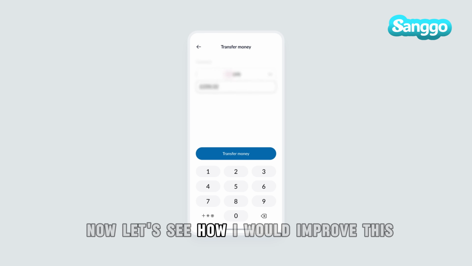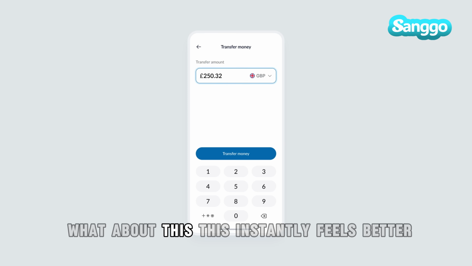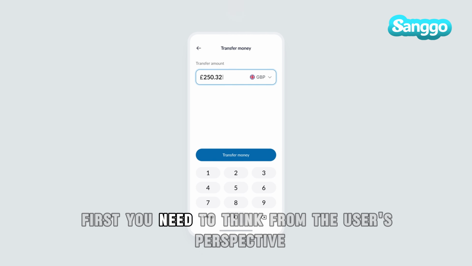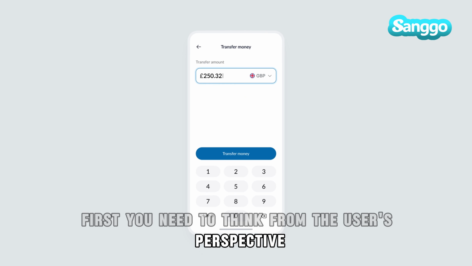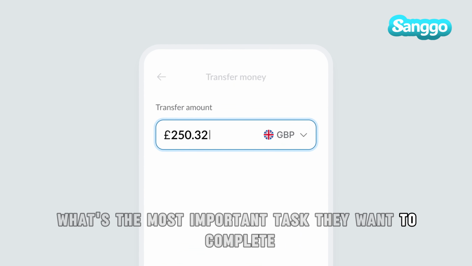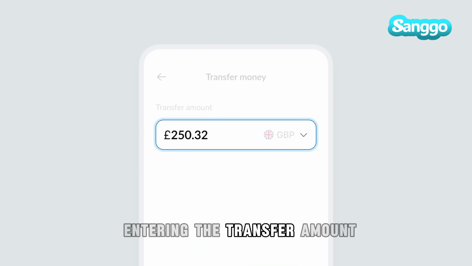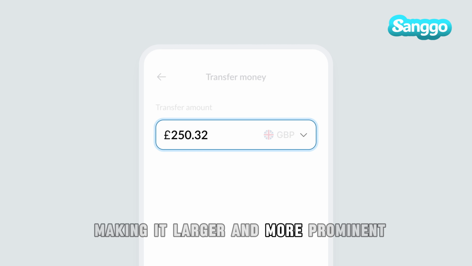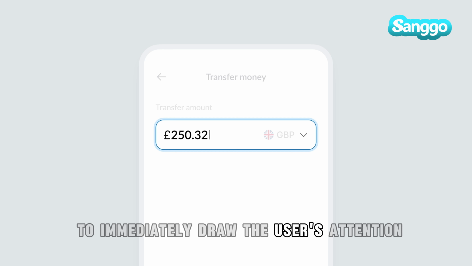Now, let's see how I would improve this. What about this? This instantly feels better. First, you need to think from the user's perspective. What's the most important task they want to complete? Entering the transfer amount. So I've made this the focus of the screen, making it larger and more prominent to immediately draw the user's attention.